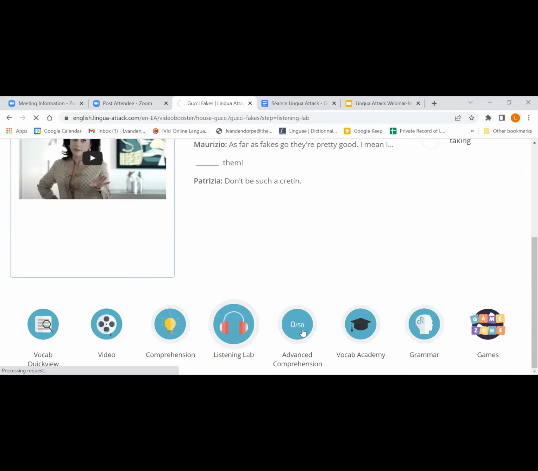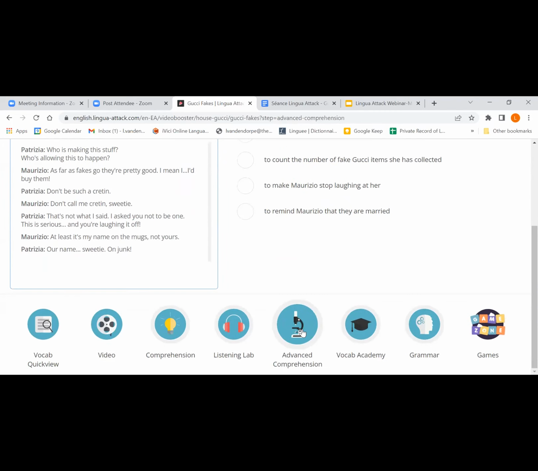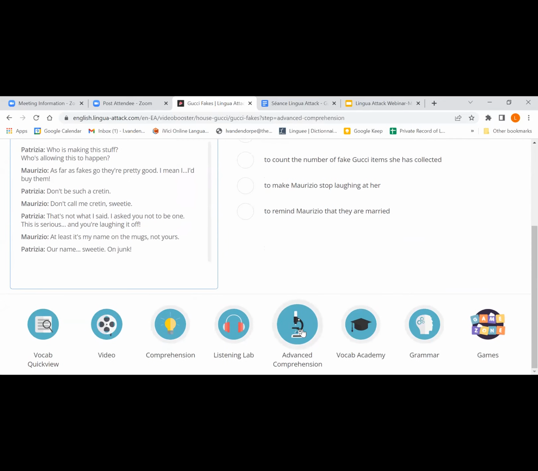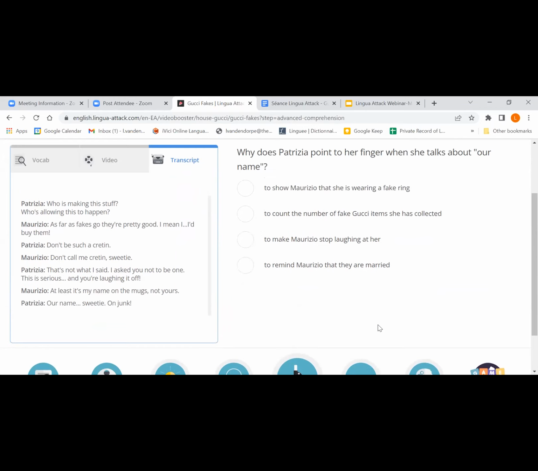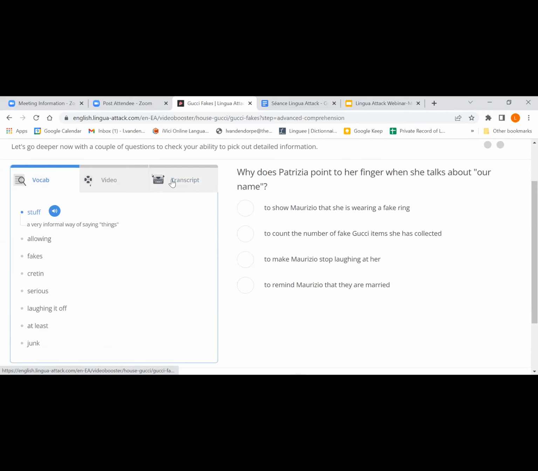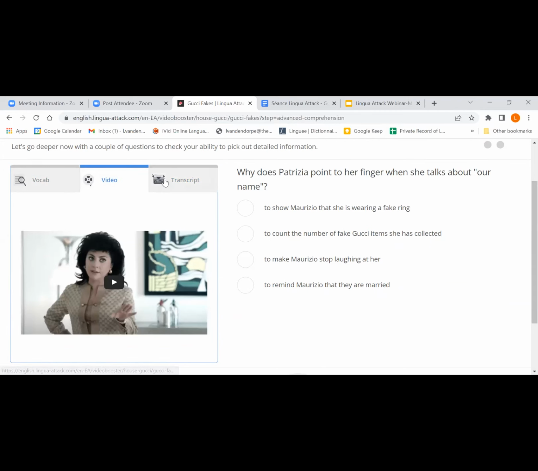Afterwards, we can skip through and look at some of the more advanced comprehension. So these activities, you don't have to do all of them. You can do the ones that you think are interesting, the ones that you think are helpful, and then you don't have to do the rest. You can look at the different vocabulary, again the transcript, to really understand what they're saying. Read the transcript, listen to the video again, so you can really hear what's being said.